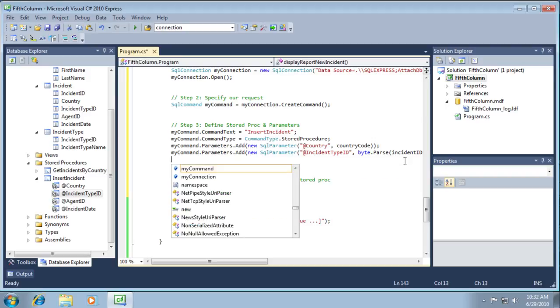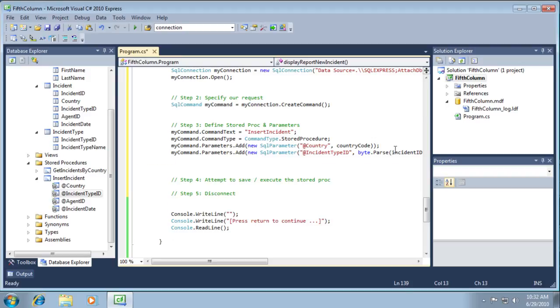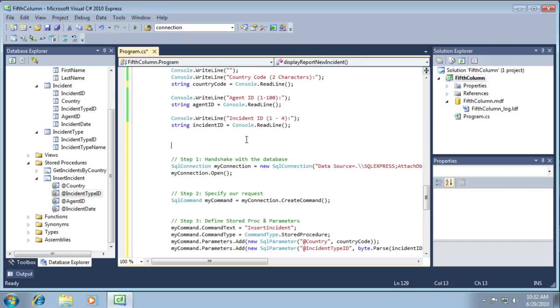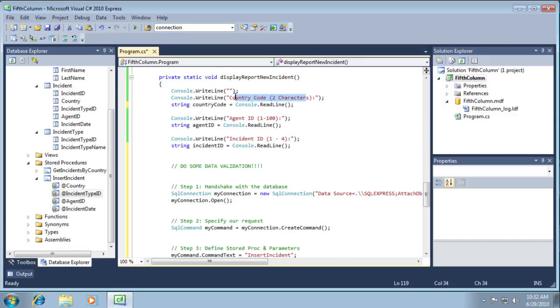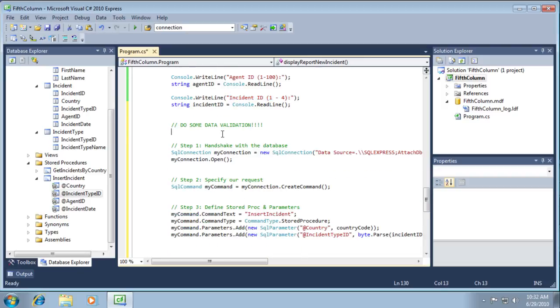Now ideally what would happen here is, you know, do some data validation. So make sure that what the person has typed in is 2 characters and that it's a correct country code. Make sure that they only typed in 1 through 99. Make sure that they only typed in 1 through 4, that it's a numeric value and that it's within that boundary. I avoided all that step.